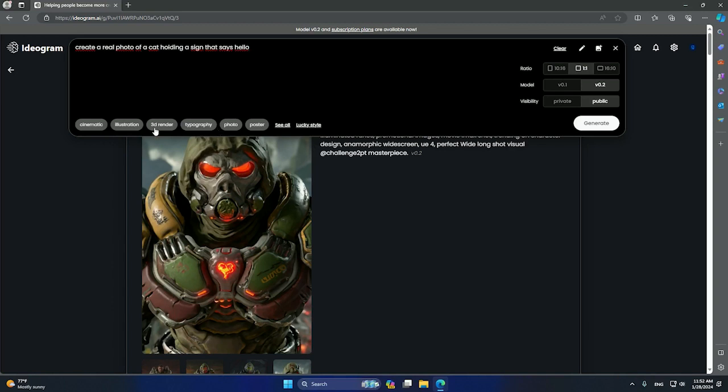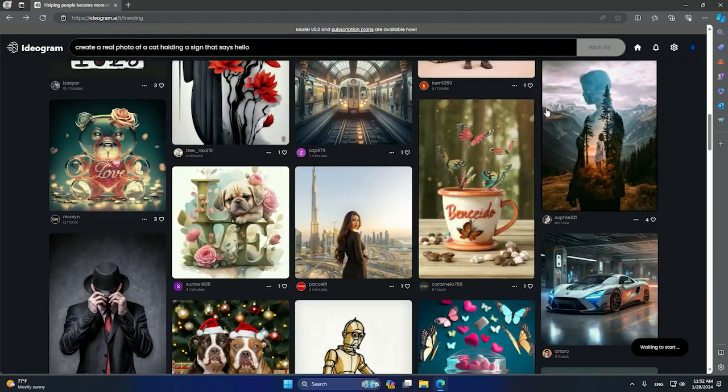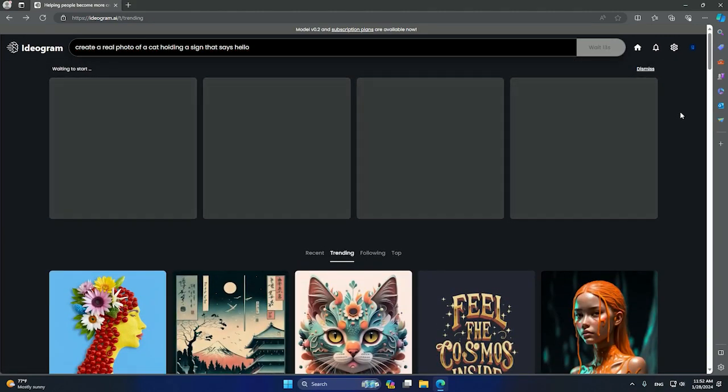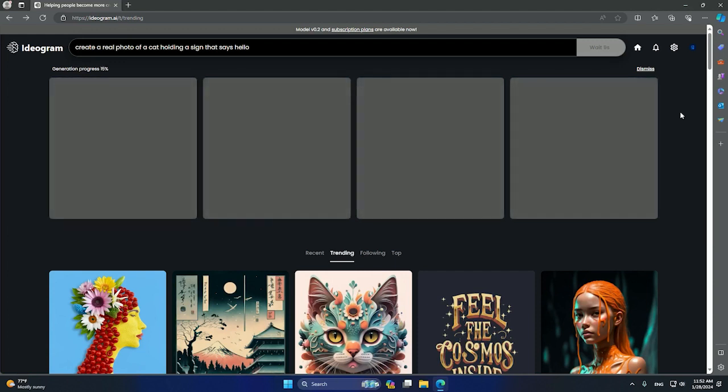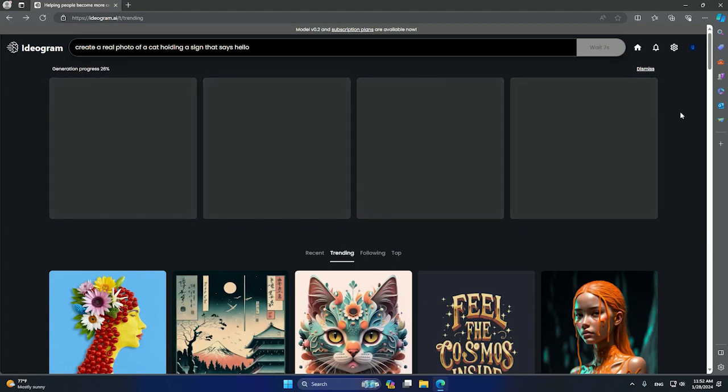Also we can add different properties. In my case, I just want it to be cinematic and 3D render. Okay, so we click on generate, and we need to wait 15 seconds for the AI to generate our pictures. It will generate 4 proposals, so you can choose the one that you like more.